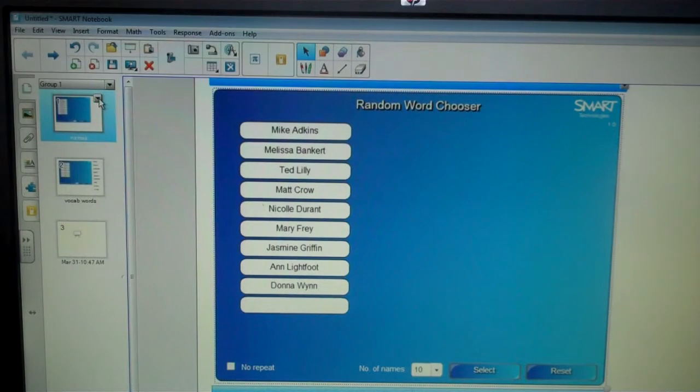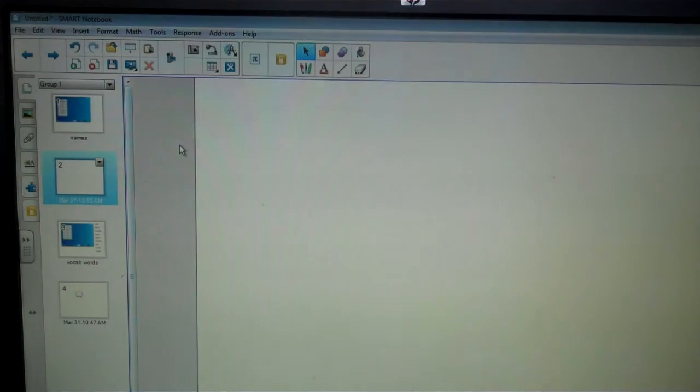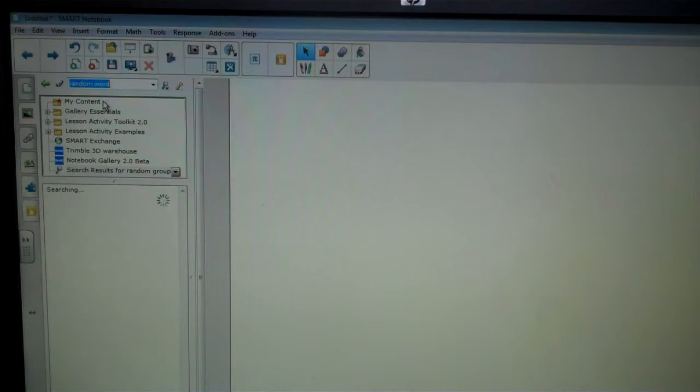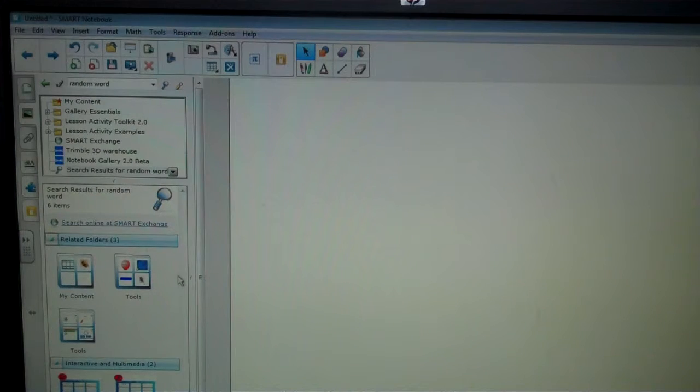Now how do you create this? Well, I'm just going to insert a blank page so you can see what I actually did here. If we go across to what looks like the picture frame, then if we type in the search at the top, so this was actually a random word, and then let it sort, then it appears in interactive and multimedia.